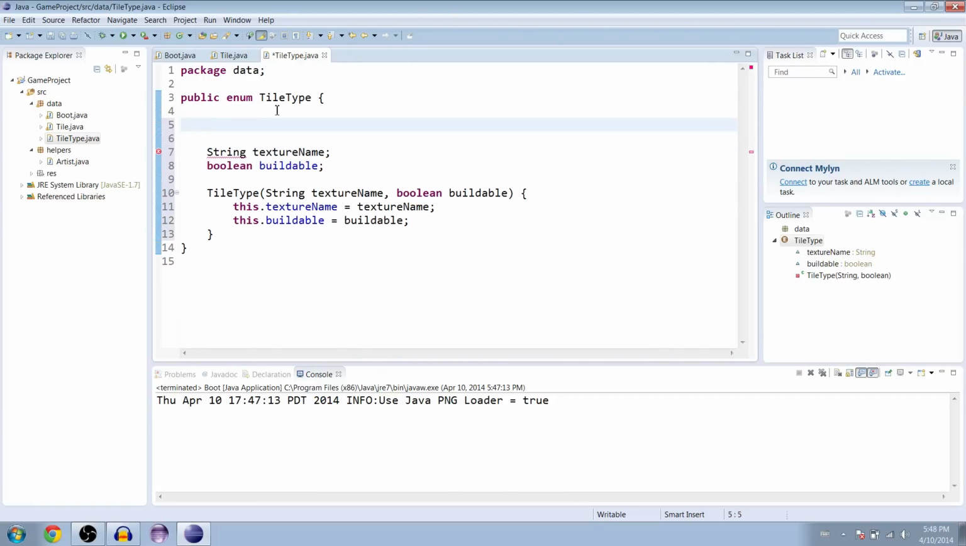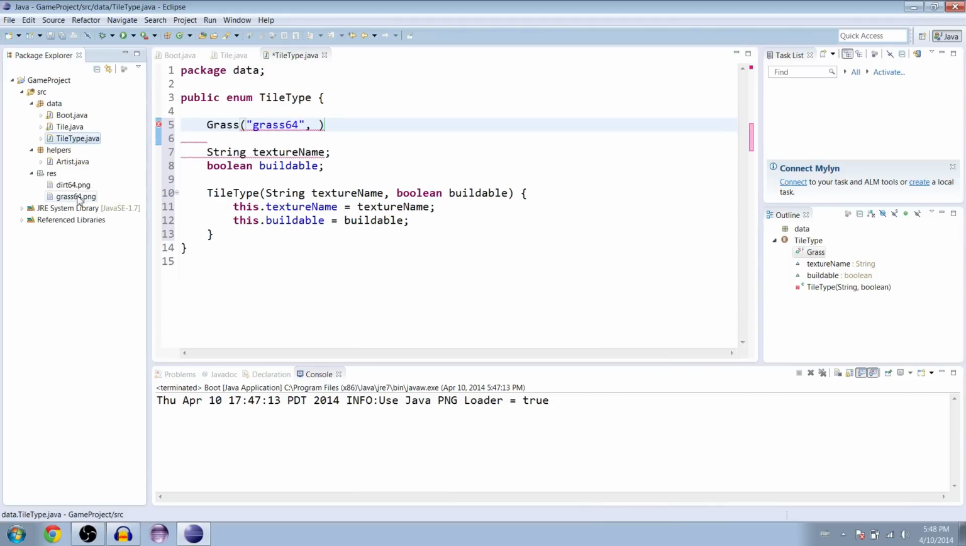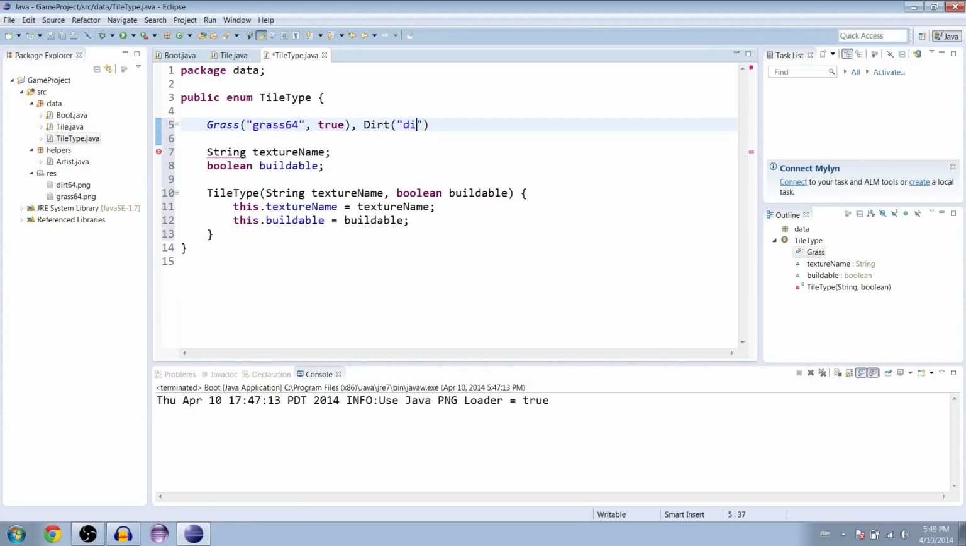And then up here is where we create the actual types of tiles, so the actual tile types. And you do that just by typing grass, and then it's like you're going to create the grass using the constructor we just made. So for grass, it's going to be grass 64, is what our texture is called, I think. Yep. And buildable will say yes, you can build on grass, that's true. Put a comma there and do dirt, which is dirt 64. And that is false for now.